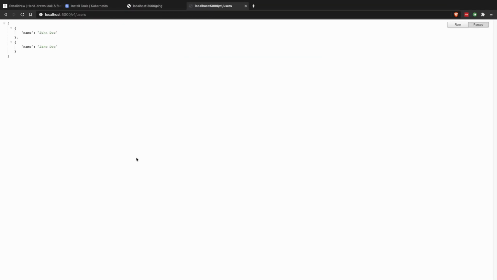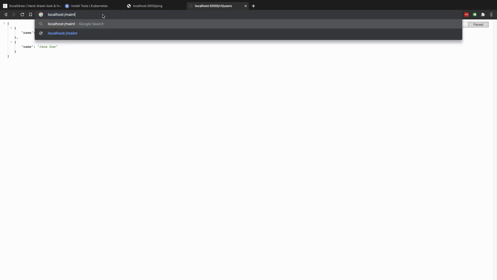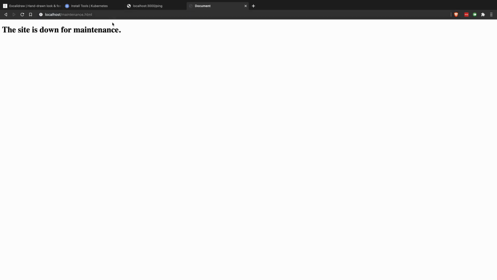Now we really can't test proxy passes right now because none of these images know about each other. But one thing that we can test is if the maintenance page is rendered. So let me hit maintenance.html, and we can see that the maintenance page that we configured in our Nginx container, in our Nginx server, is now being rendered because we directly hit maintenance.html.